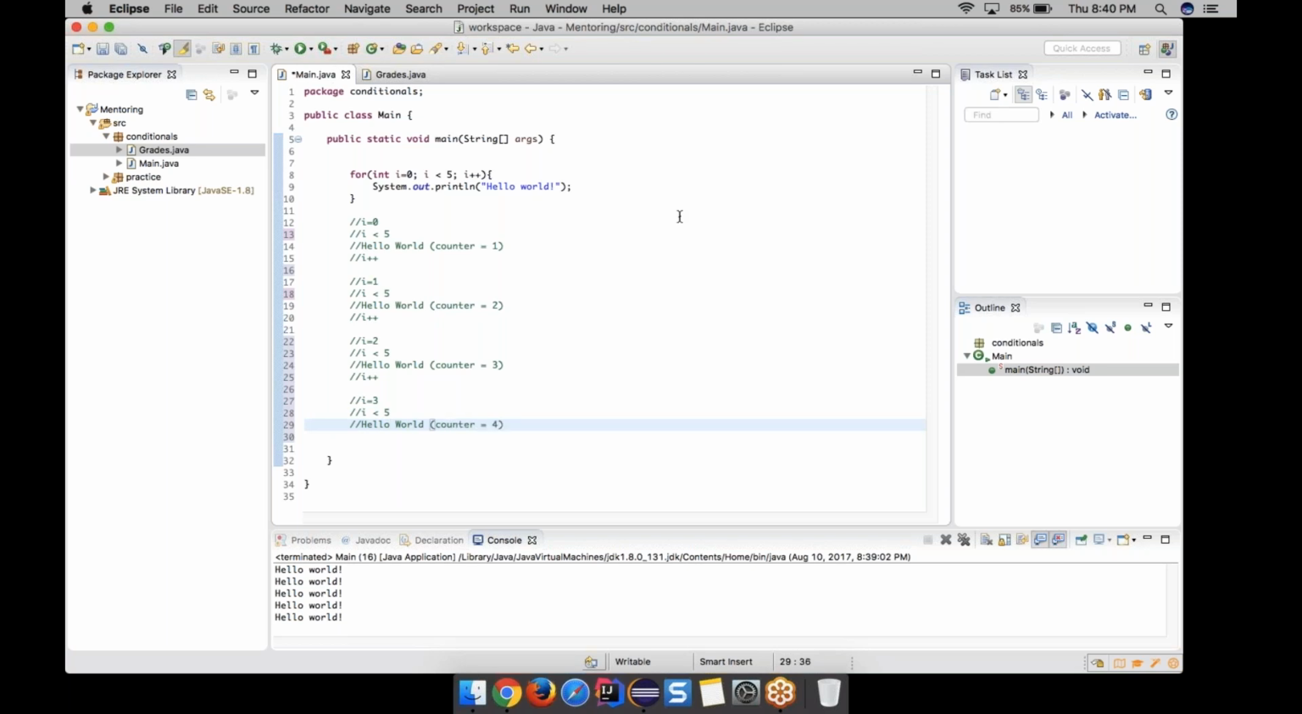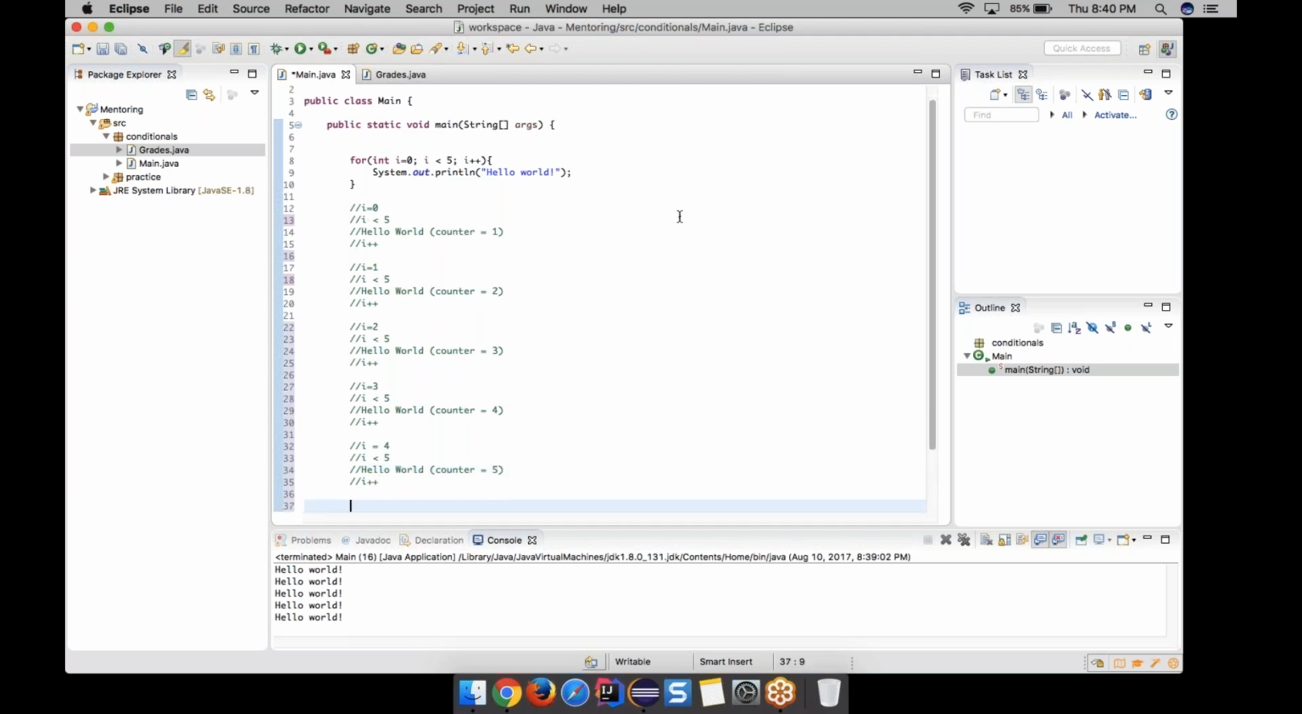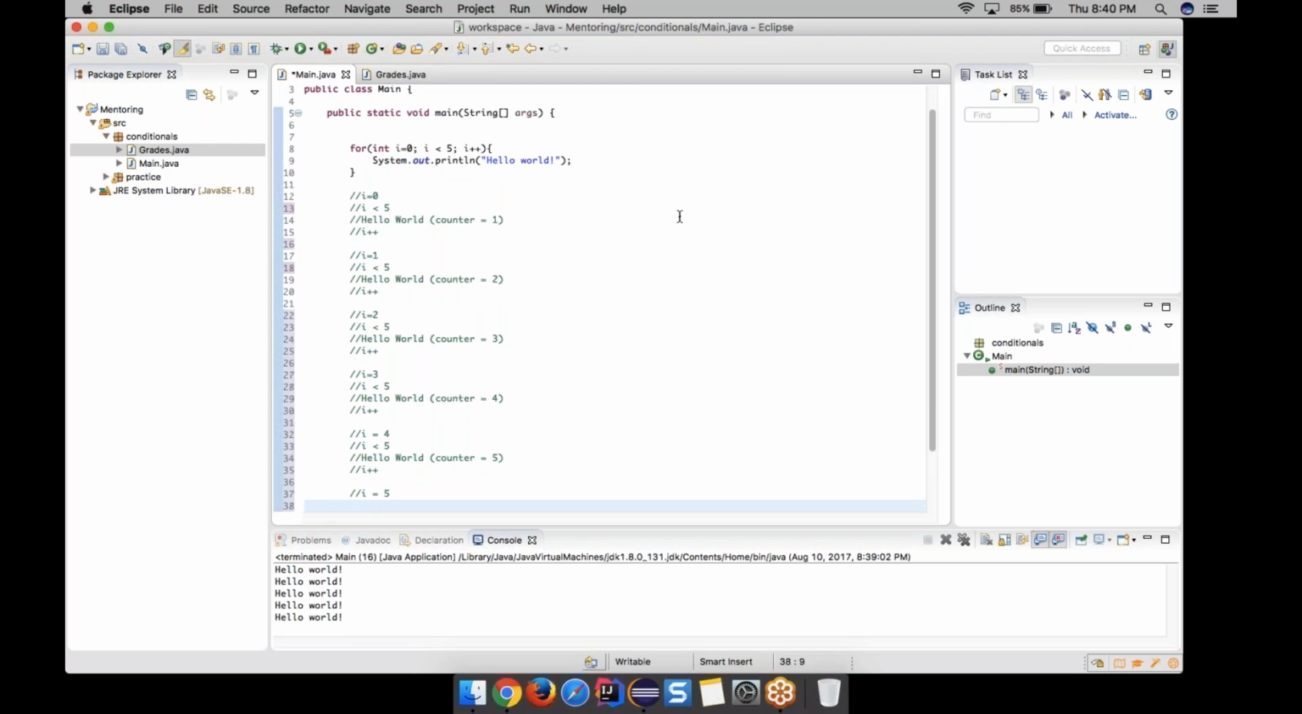Counter equals 4. Then we're going to say i++. Now i equals 4, right? i is less than 5. Hello world. Counter equals 5. i++, right? Now i equals 5. Is this true now? Is i less than 5 now? Here it becomes false, right?